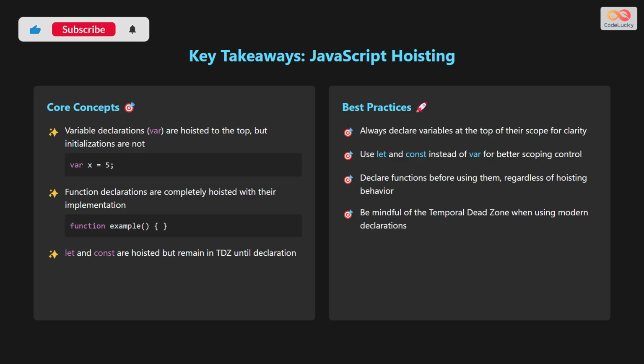Let's summarize what we have learned about JavaScript hoisting. First, var declarations are hoisted to the top of their scope, but their initializations are not. Function declarations are completely hoisted along with their implementation. Let and const declarations are hoisted, but they remain in the temporal dead zone until their actual declaration. For better code, always declare variables at the top of their scope, prefer let and const over var, declare functions before using them, and be mindful of the temporal dead zone.